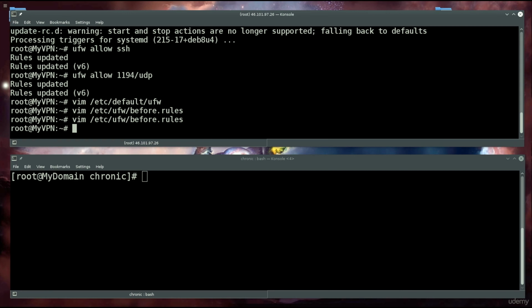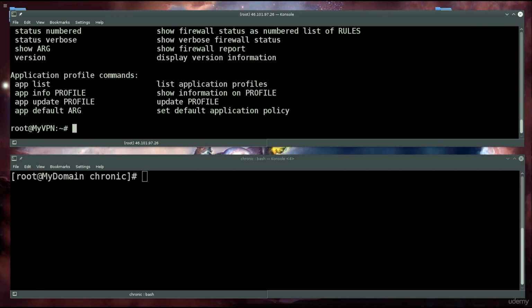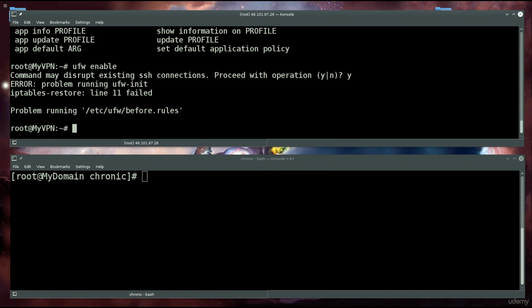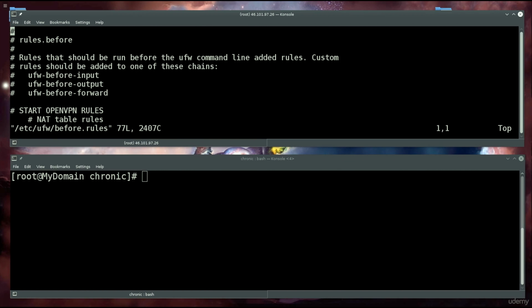Okay, so now we need to enable the firewall. ufw enable. It's telling you that it might disrupt the existing SSH connections. Well, since we've already allowed SSH connections in the firewall, bringing it up will not actually terminate it. Okay, so line 11, there is a failure. Let's go ahead and have a look.